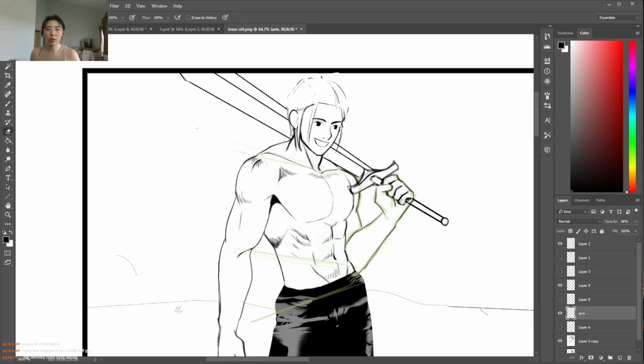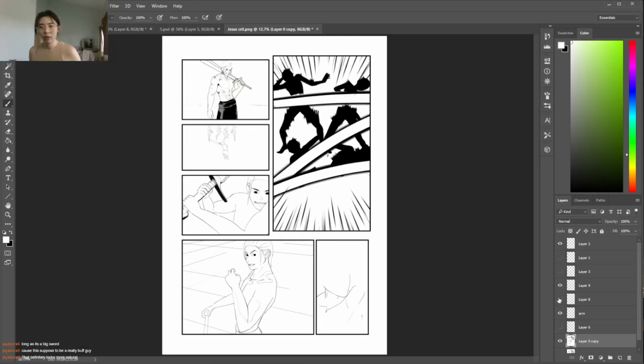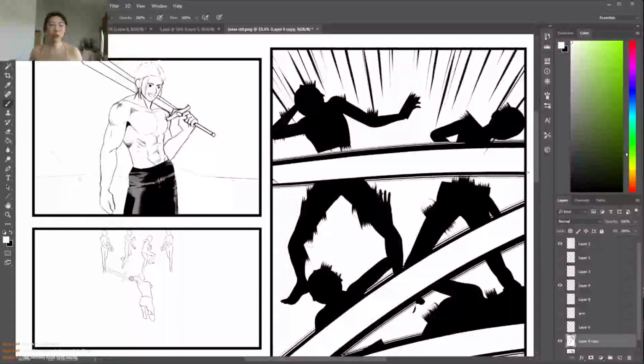Only thing I would probably do is make his pinky, scoot it up so he looks like he's wrapped around there. Okay, so that would be how you would make this guy much more muscular. Obviously you don't have to draw every single muscle.